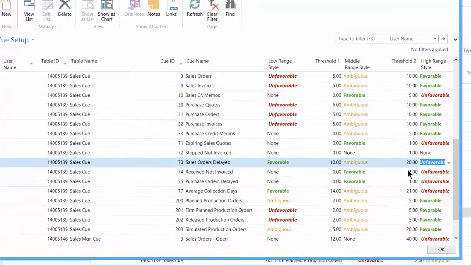So I've basically now established my own criteria. Now you may have 1,000 sales orders. And so, well, this may be a little tight. So maybe you might be running 40 that are sales orders delayed. And so you set your parameters accordingly. But the key here, this is user definable.